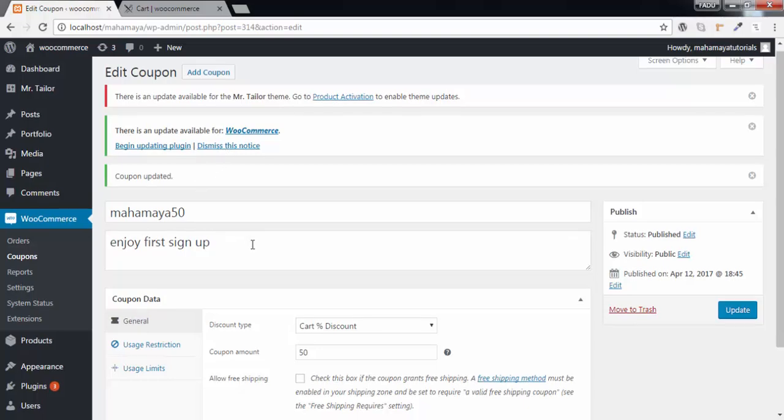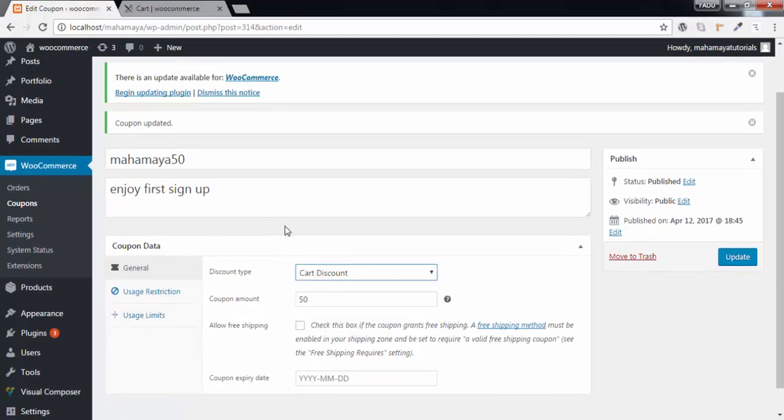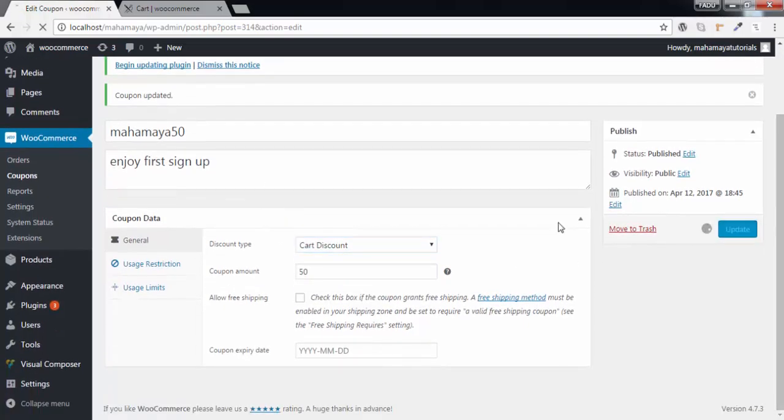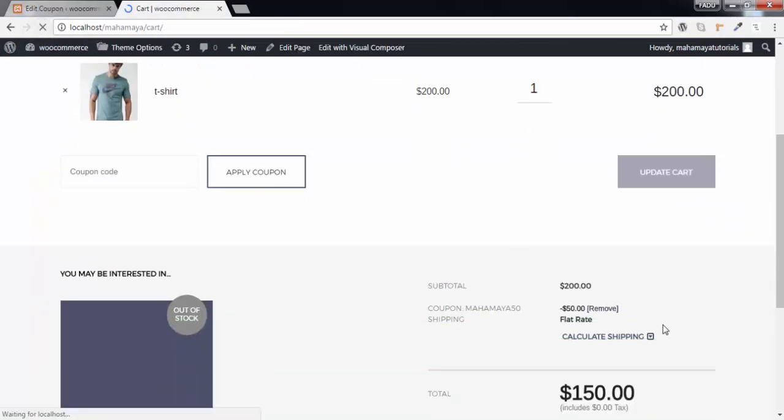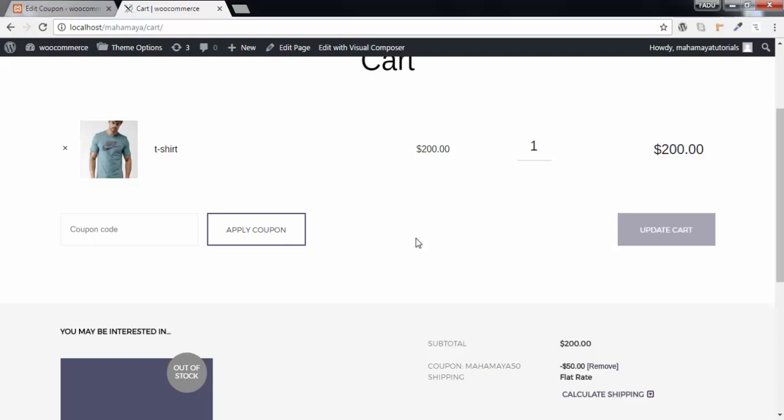Next, I'll change it to cart discount and I'll click on update. Next, refresh the page. As you can see, I'm getting only $50 discount. I hope you got the coupon option, how it actually works.